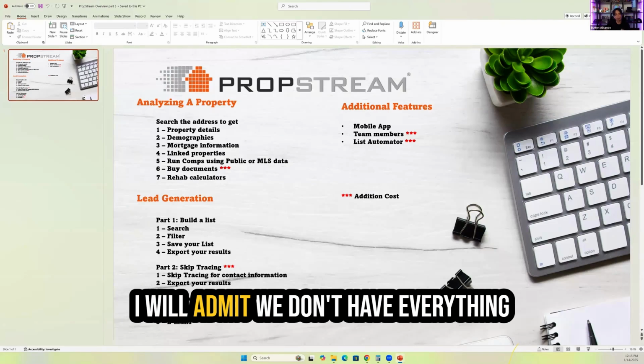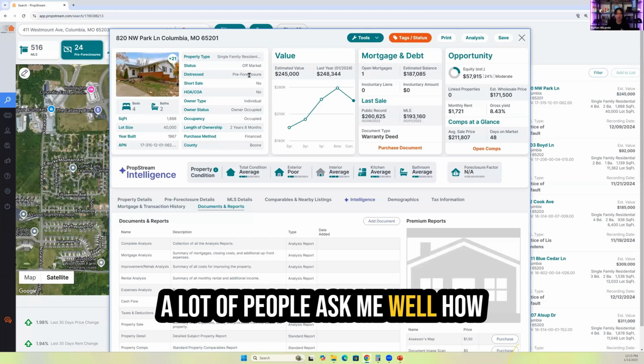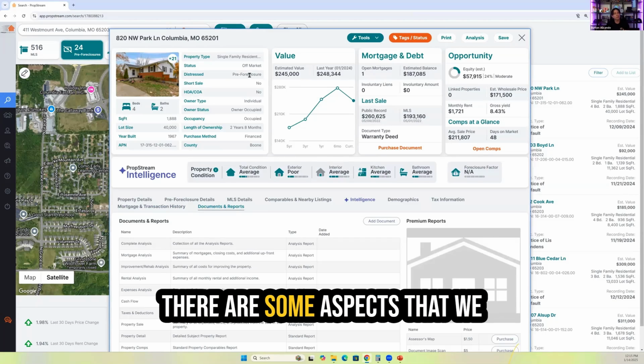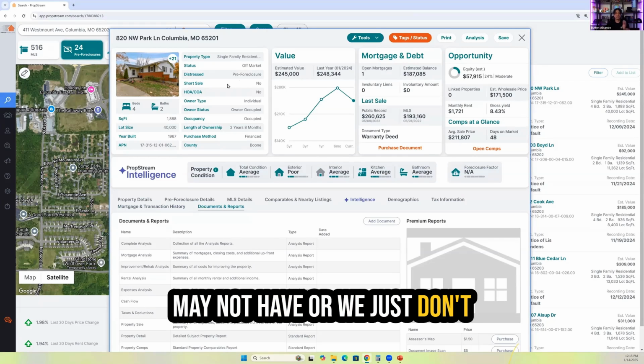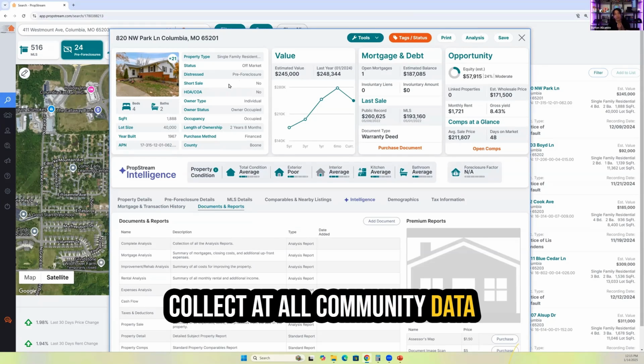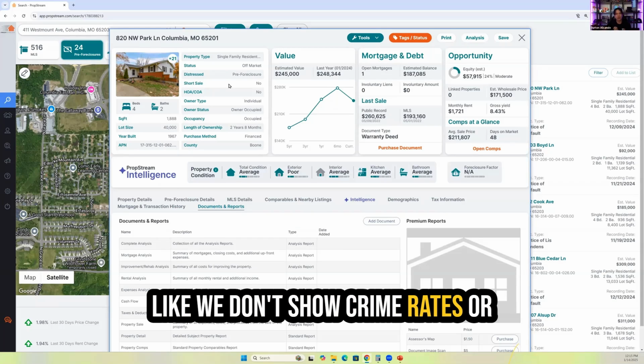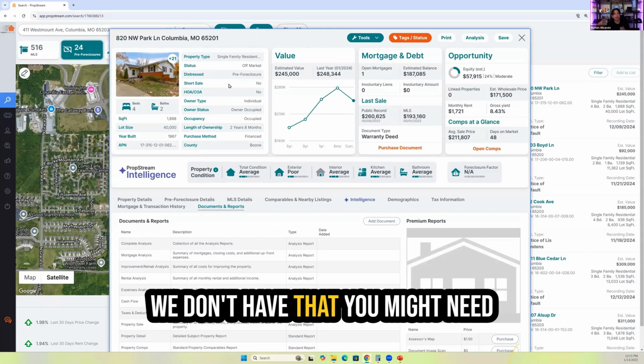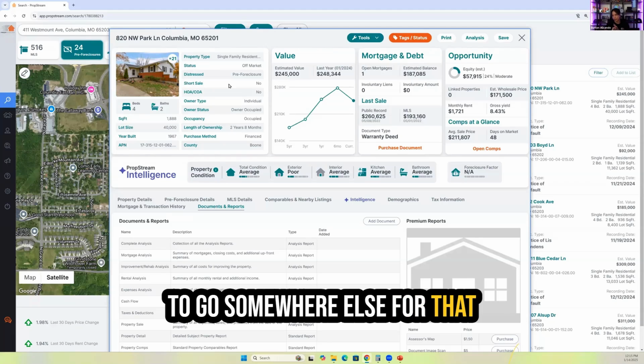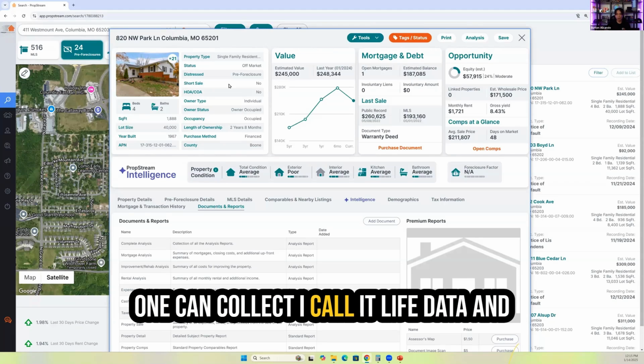Now, I will admit, we don't have everything. A lot of people ask me, well, how come you don't have this or that? There are some aspects that we may not have, or we just don't collect at all. Community data, like we don't show crime rates or anything around that property. So we don't have that. You might need to go somewhere else for that. And then there's also data that no one can collect. I call it life data.